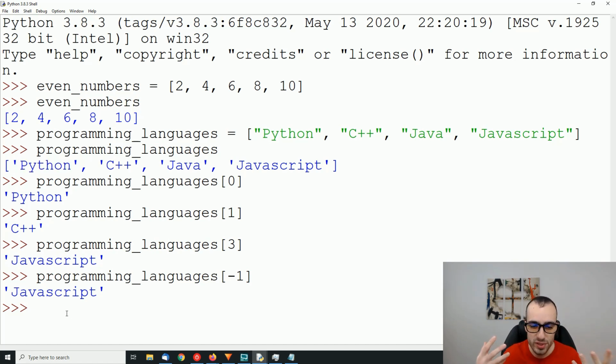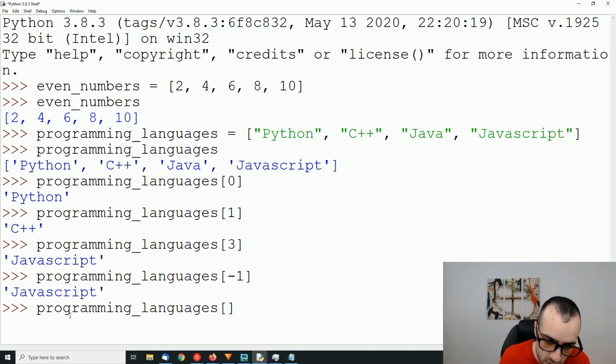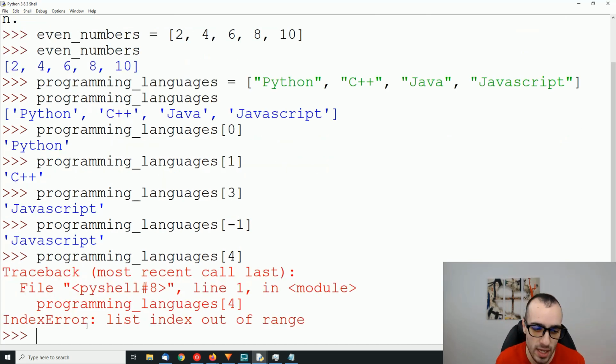What if you put an index that doesn't exist? Let's try. We have 4 elements, so the maximum index is 3. Let's try with index 4. Programming languages, we want to access the element at index 4. And of course we get an error, which is called IndexError, list index out of range.